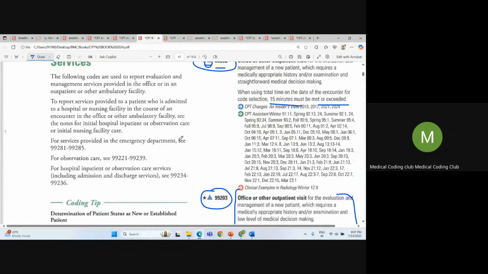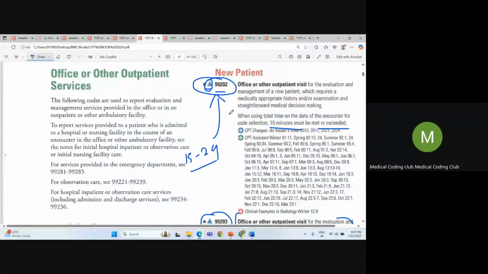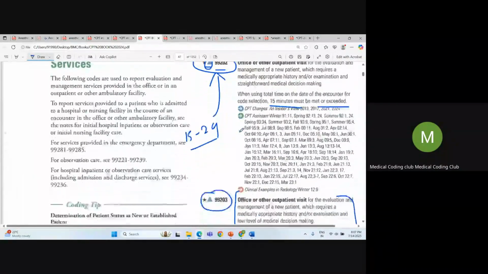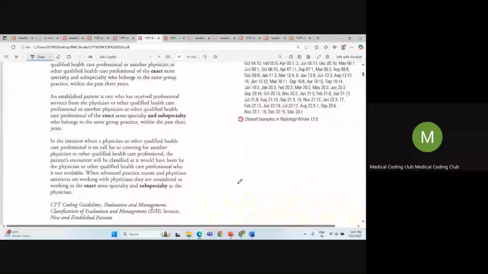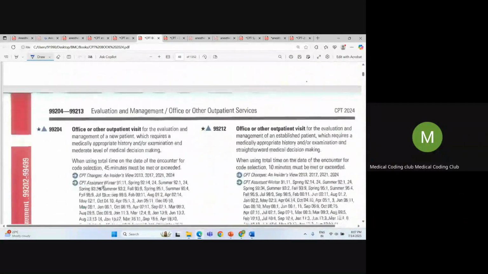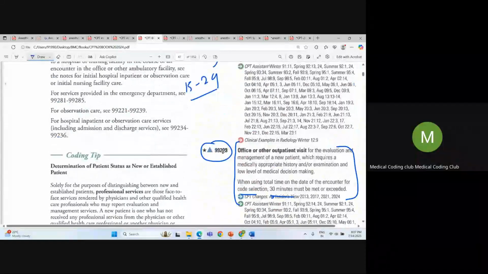The meaning is, from 15 to 29 minutes you should use 99202. The same way for 99203, it starts from 30 minutes. Next you have to check the next code, and the next code starts from 45 minutes. So for 99203, you should use 30 up to 44 minutes.